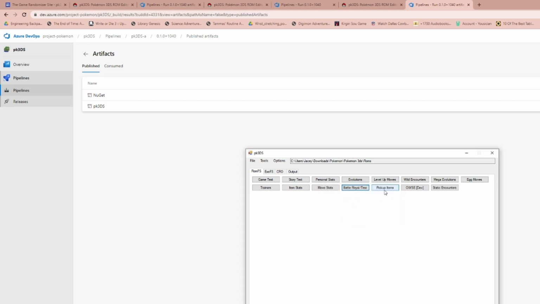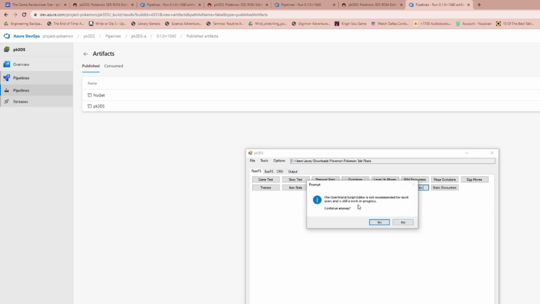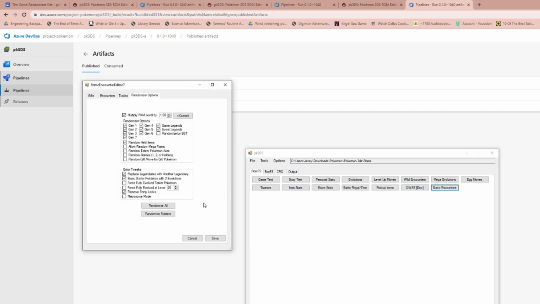I'm not going to mess with the Battle Royal Tree. Pickup items, again, can randomize. Not exactly sure what OWSE is, Overworld Script Editor. So this looks like something that is more for if you're trying to mess with stuff and try to mod the game. Static encounter is another good thing here where you can randomize, including starters. So you have some different options here of how to randomize the starters. Basic starter with two evolutions, if you just want a truly random one. All sorts of really good stuff here.